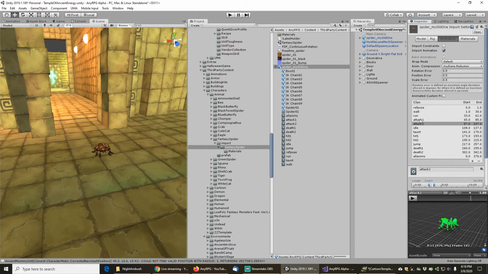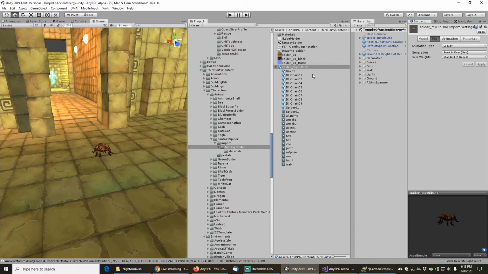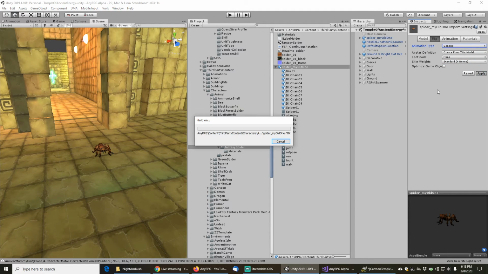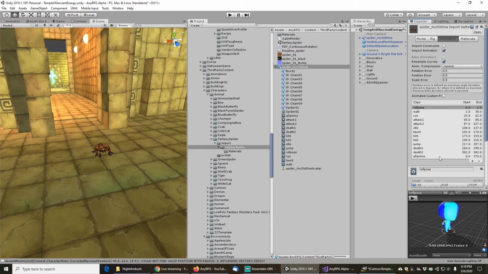I kind of like that idea. For now, what we should do is just make sure that the attack actually has an event attached to it. We can't add events to this because the rig is set to legacy, so we need to switch that over to generic, and let's just go back to the animations and make sure that the attacks still work as generic. They do, so that's good.